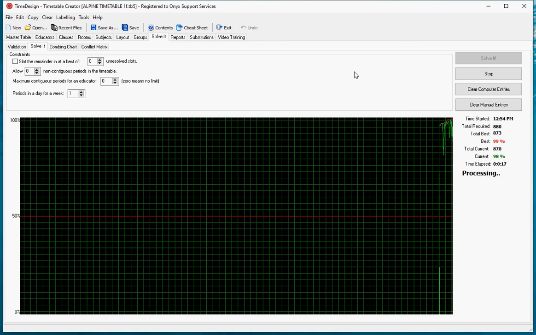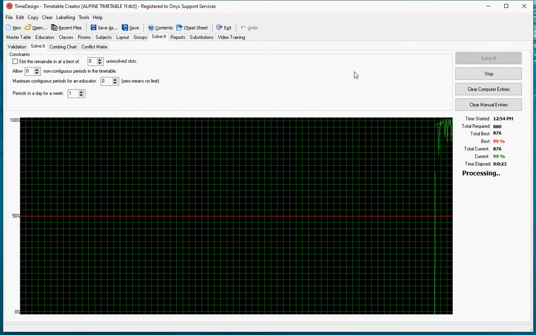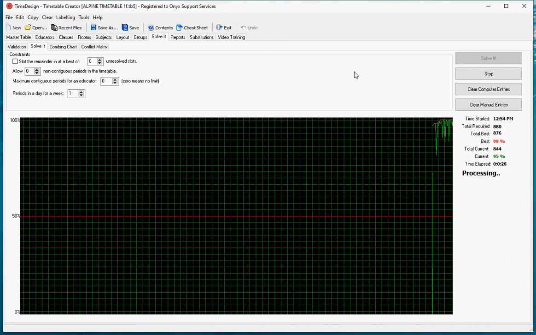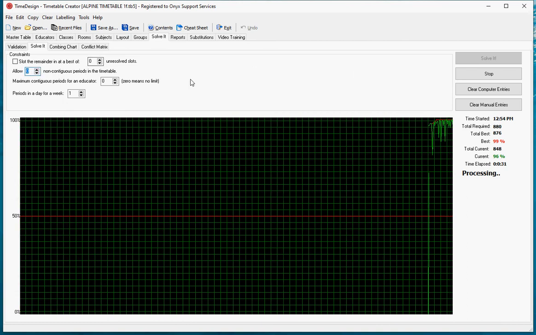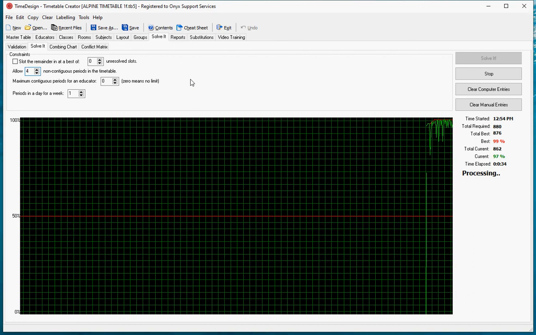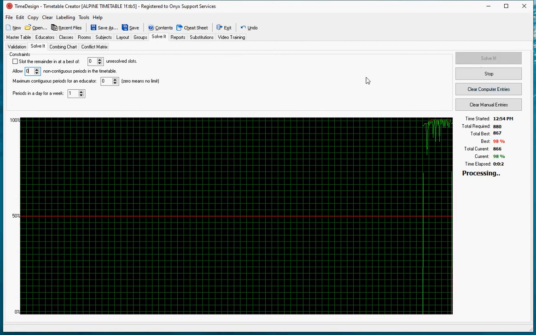What happens is that sometimes it just can't get a double period next to each other. If I leave it long enough, it very likely would get a double period next to each other and produce a solution. But to speed things up, I'm going to increase non-contiguous periods. That essentially allows me to have a period split, one in the morning, one later on during the course of the day or whatever. That way I get a solution immediately. I can solve that, save that, and then leave it as 0, clear out the computer entries, and physically try and solve it again and see if that's going to work.